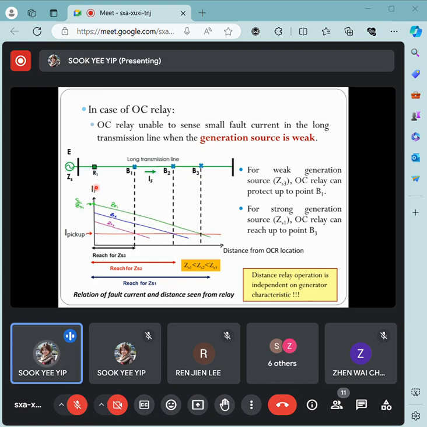So from here, it motivates us to use the distance relay. Why? Because the distance relay's operation doesn't change based on the generator's characteristics. Right? So regardless of whether we have a weak or strong generation source, based on the pickup impedance value you have set, it is able to reach up to that point. That's why for long transmission distances, especially with a weak generation source, the distance relay is more suitable compared to the overcurrent relay.